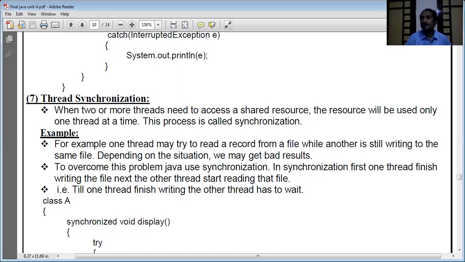So, whenever there is a shared resource that a number of threads want to use, then there should be synchronization. Then only one can use it at a time. Otherwise, what happened? A deadlock situation is going to occur. Then when a deadlock situation occurs, nobody can use that shared resource.